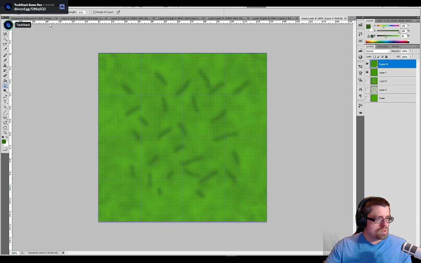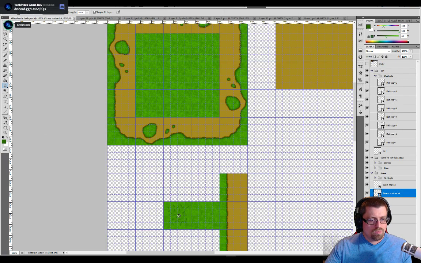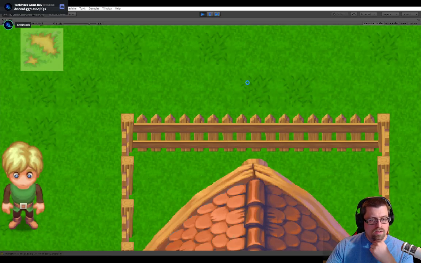Oh, gotta save the original. Gotta save both. It's the weird thing about it. Save. Okay, now Unity recognized it. That's better, but it's still not quite matching.